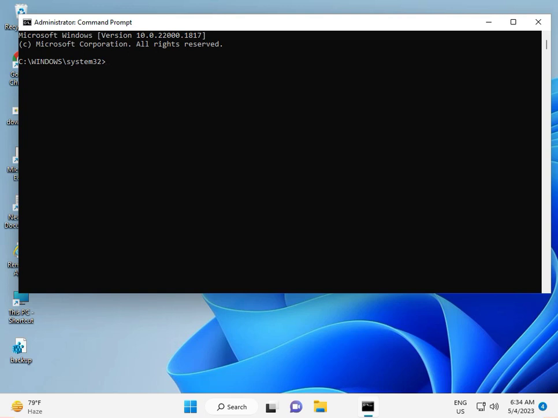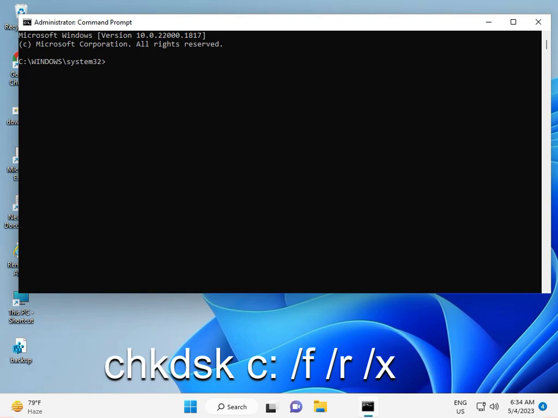Okay, now I am giving you the command you have to enter. Firstly guys, if you are using an HDD, type CHKDSK space C colon space slash F, space, slash R, again space, again slash X.